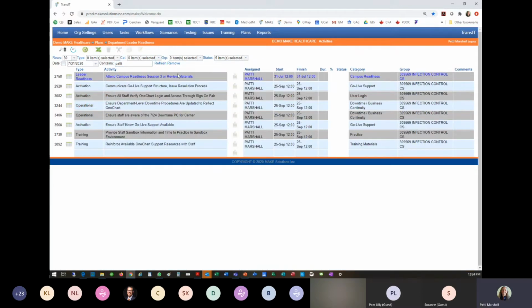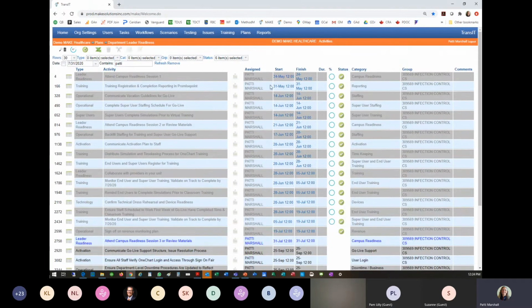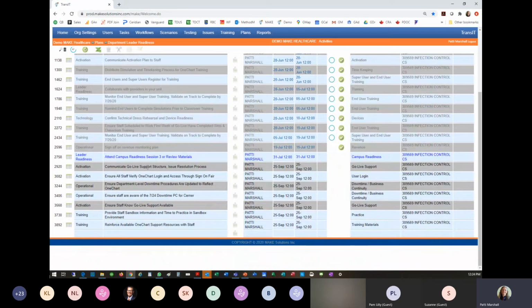Anything that's listed in blue is something that's due today. Actually, I should stop and say this, when you go into a TransIT plan, it automatically shows you everything except things that are completed. And so if I wanted to go back and see all of the tasks that had been mine, then I would go in and click this and then refresh again. And so you can see there's a whole bunch of tasks I've already completed.